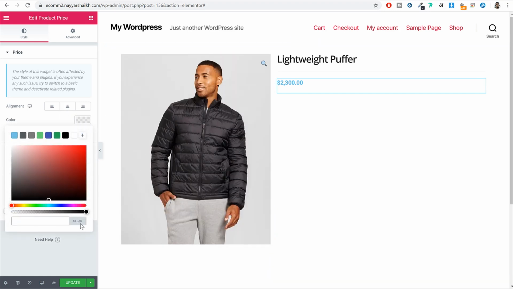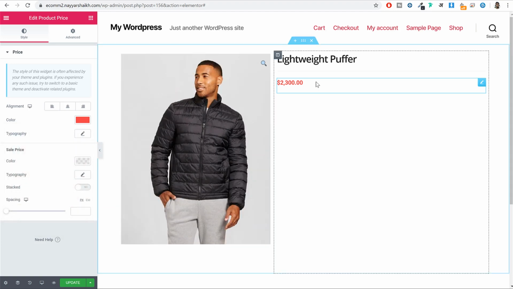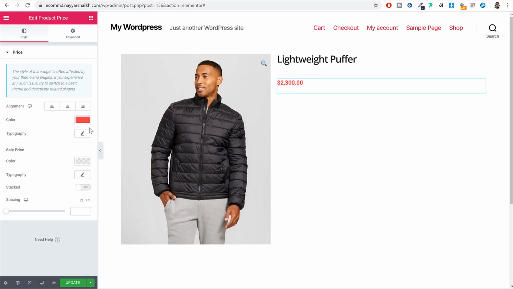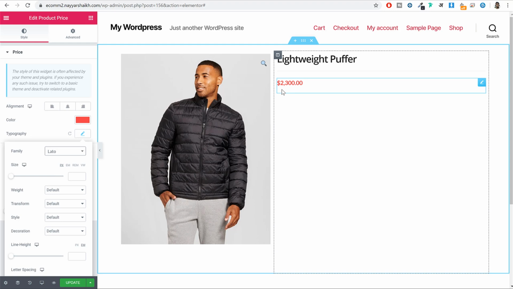So I'll click on clear to clear this color and I'll type in EF3F49. This will give me this red color. Obviously, you can choose any color you want. Now I also want to change the size and typography for the font family. So I'll select this pencil button and for this, I want to select Lato. So under font family, just type in Lato. Now you can see the changes at the right hand side.